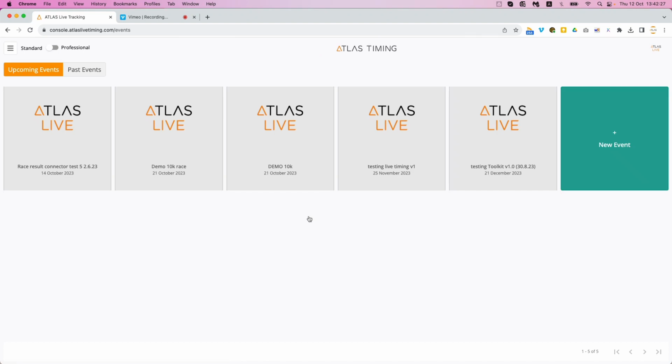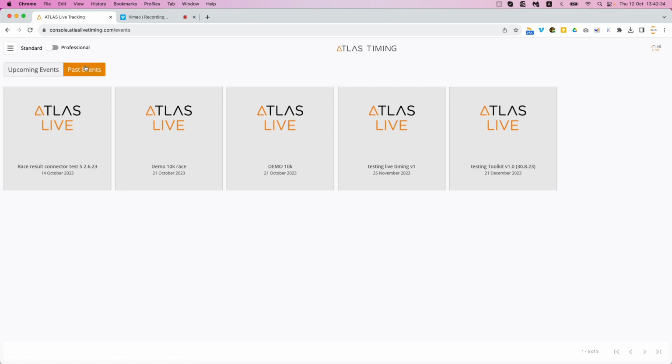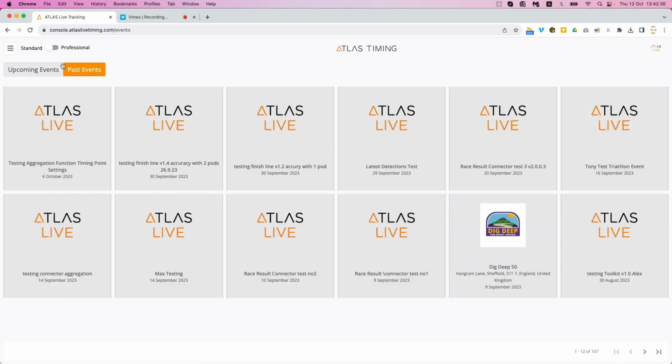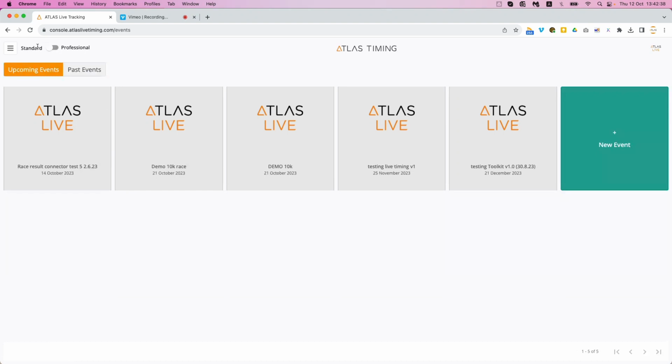So when I log in, first thing I land on is the homepage. The homepage contains upcoming events, which are events in the future, and past events, these are all my events which have happened in the past. At the top here, you've got standard or professional. Now, most people will not have one of these two options, but it depends on the type of customer that you are. For the purposes of this video, we're going to stick with standard.